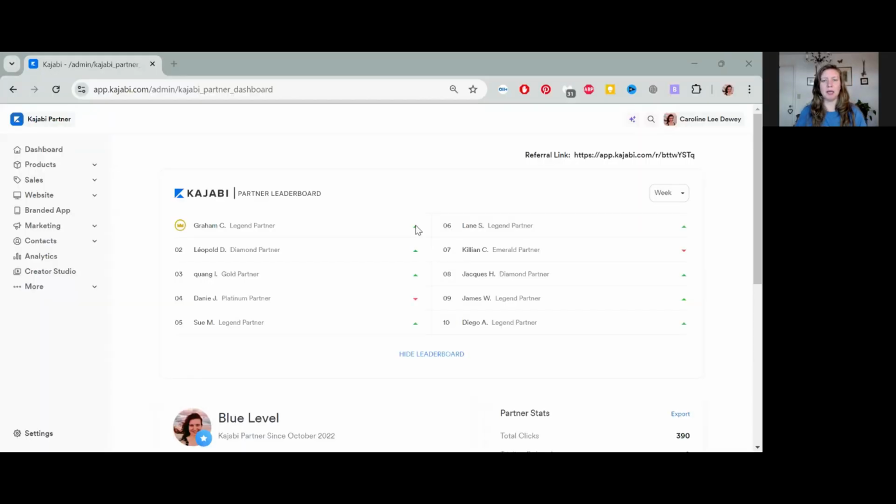So I'm going to be using my Kajabi partner site for this because it'll show up pretty much how your system should show up when you're first starting. And yeah, so the first thing that you are going to need to do is go over to this marketing tab, open that up and click on forms.